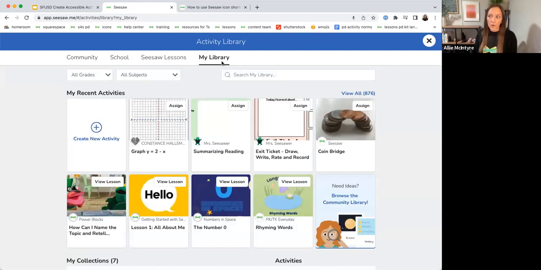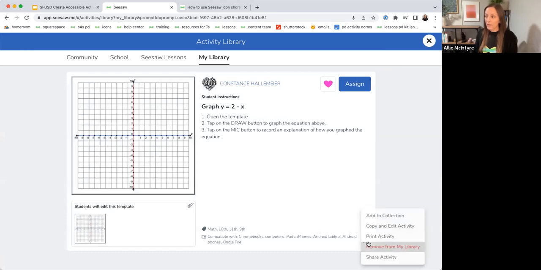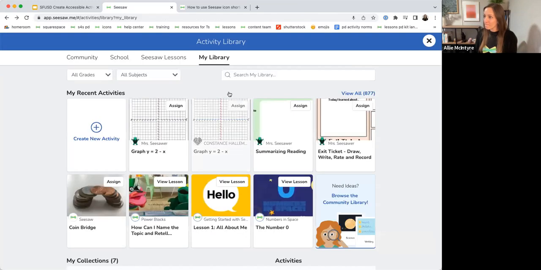Now, in your My Library, there's going to be 2 copies of this activity. Here's mine, Mrs. Seesaw, and here's the original author. I suggest that you go back to the original author's, tap the 3 dots, and remove from My Library so you don't get confused about which one you edited for your students.